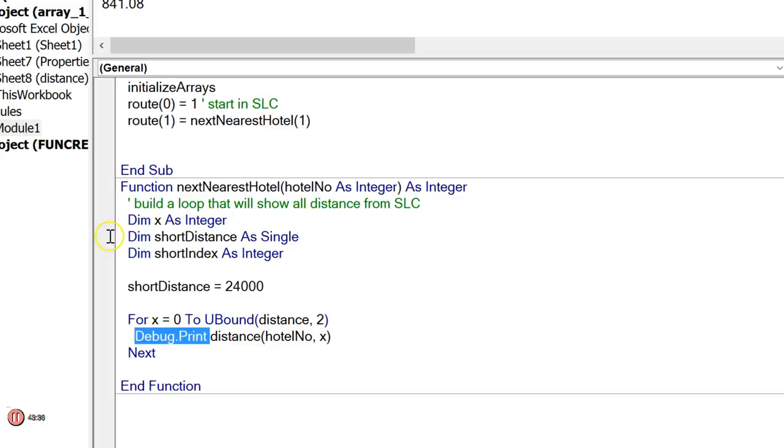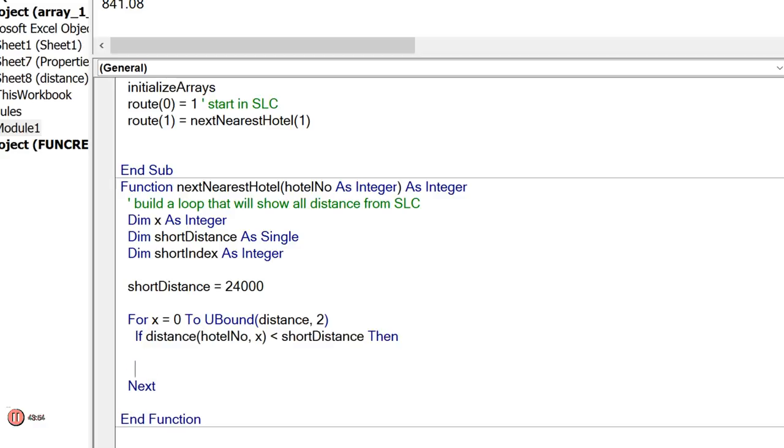Okay, so now instead of printing this, I'm just going to say if the distance I'm currently looking at is less than the short distance, then what do we do? What does it mean if this condition is true? Looking across the array, that's true. What does it mean? I found a new possible shortest distance. I don't know what's in the rest of this array, but that's the smallest one I've seen so far. So I need to remember that one.